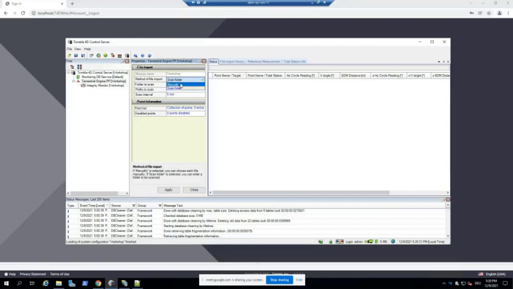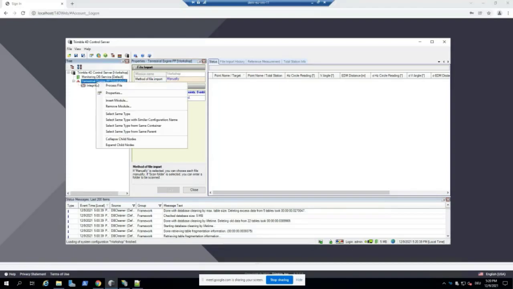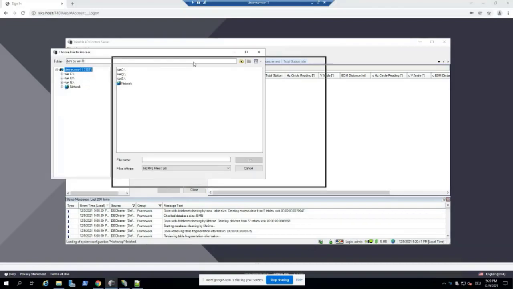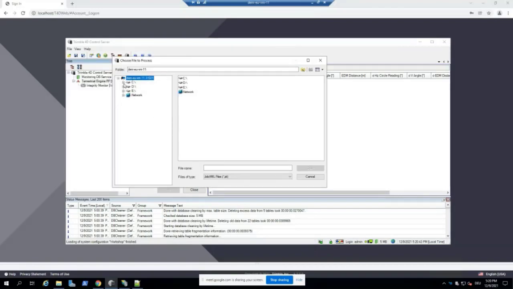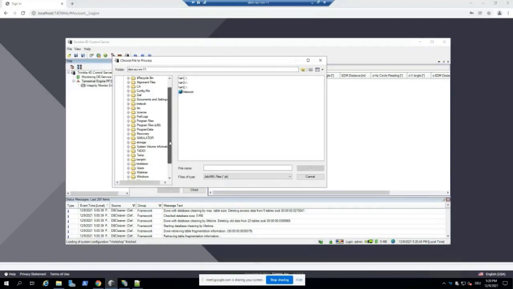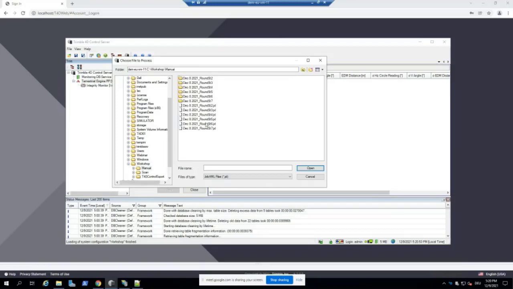So I would like to show you now the manual workflow. That's why I select manually here. And I process the files which I have available. I will just select here this file, this job XML file, and maybe some more information on that.